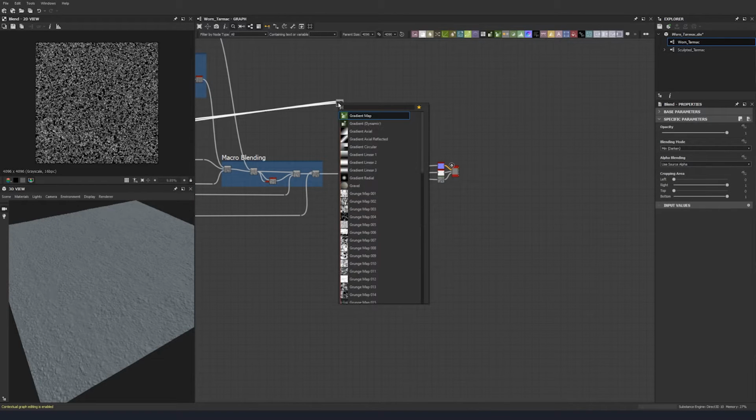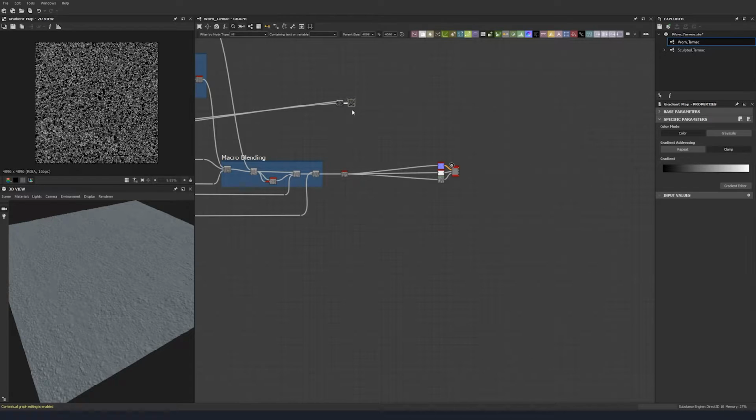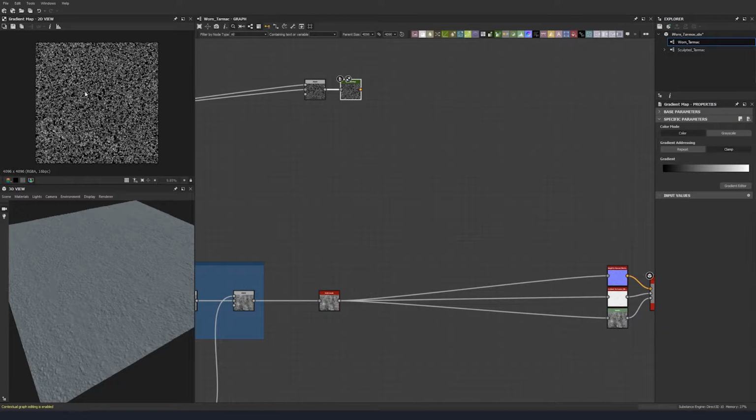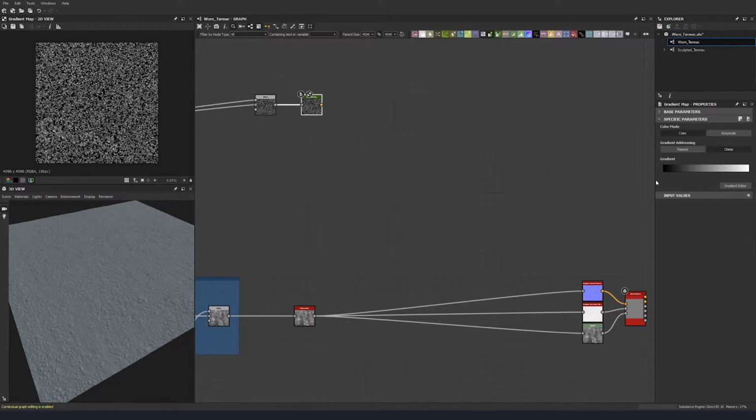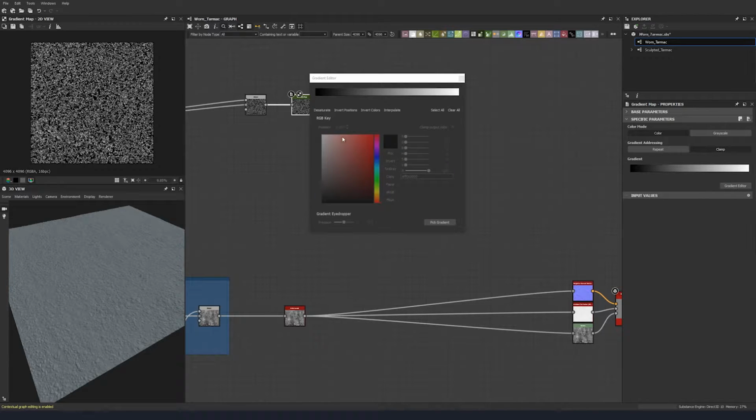Let's plug that into a gradient map. And now I'm just going to pick a few colors from a reference image. Use whatever colors you want. I'm just going to do the gradient map and I'm going to put in some colors.